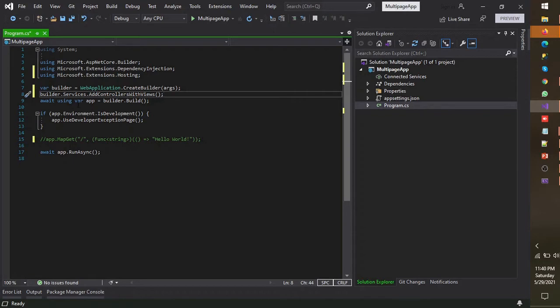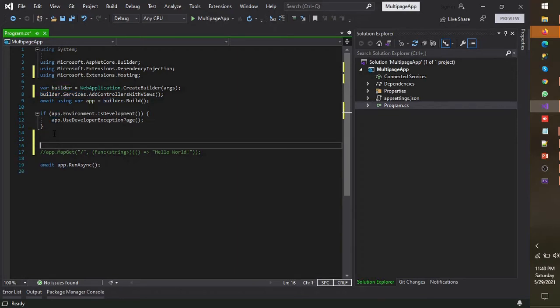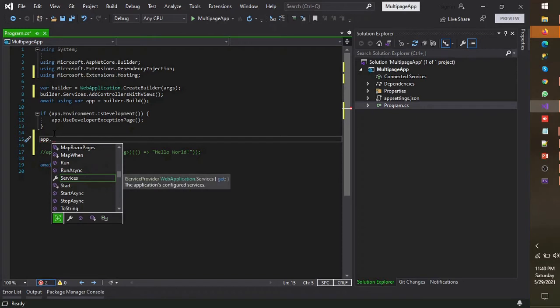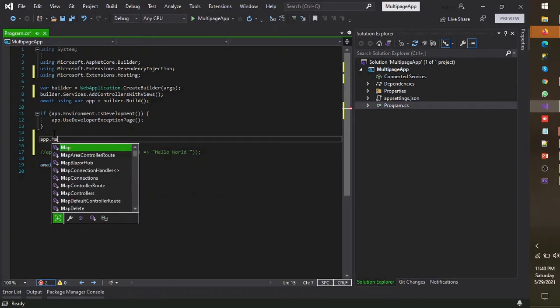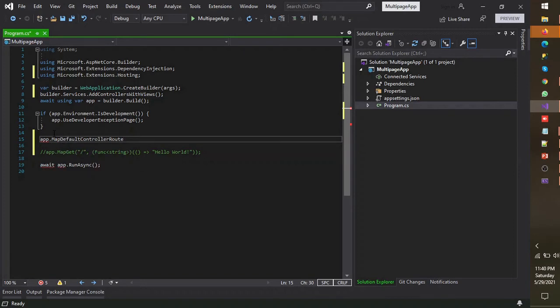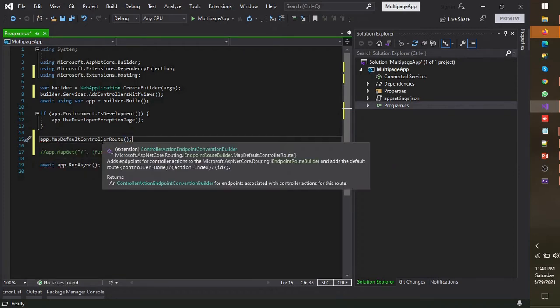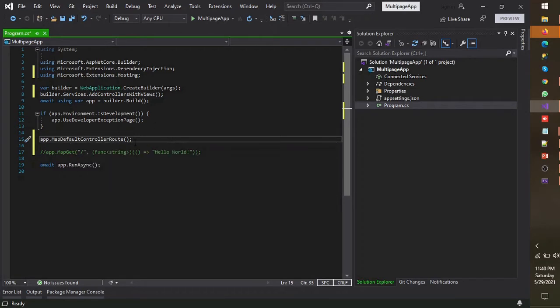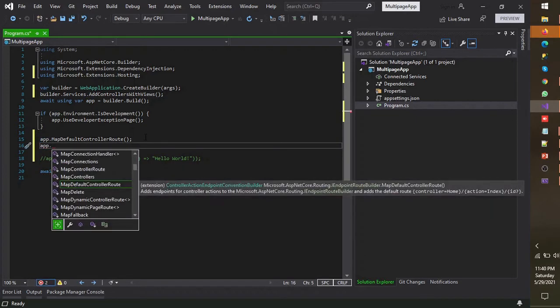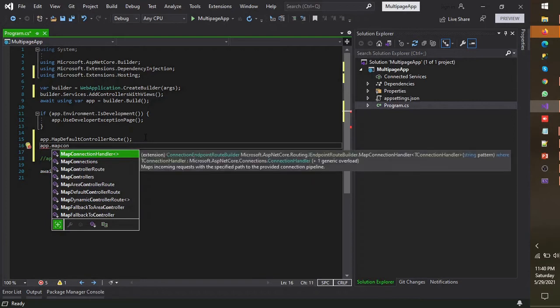Next, we need to give it a routing. We can use a couple of methods for the routing. One is we can use MapDefaultControllerRoute. What it would do is simply add the default controller route, which is controller equal to Home controller, action would be Index, and slash id. You can use this function, or if you want to customize it, you can use the other function, that is MapControllerRoute.